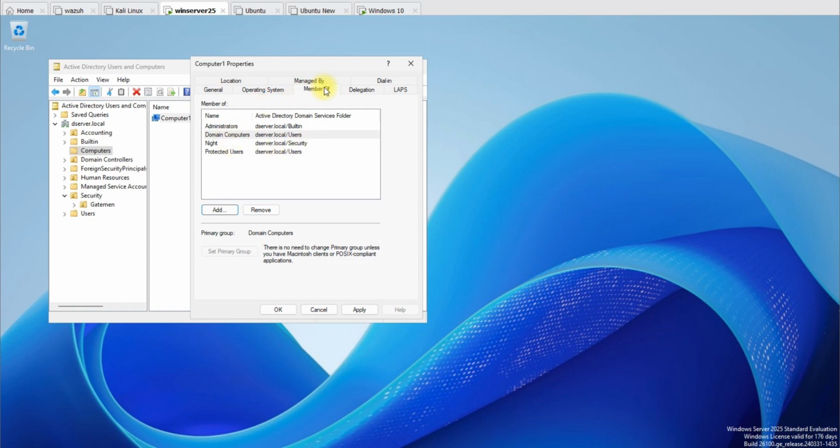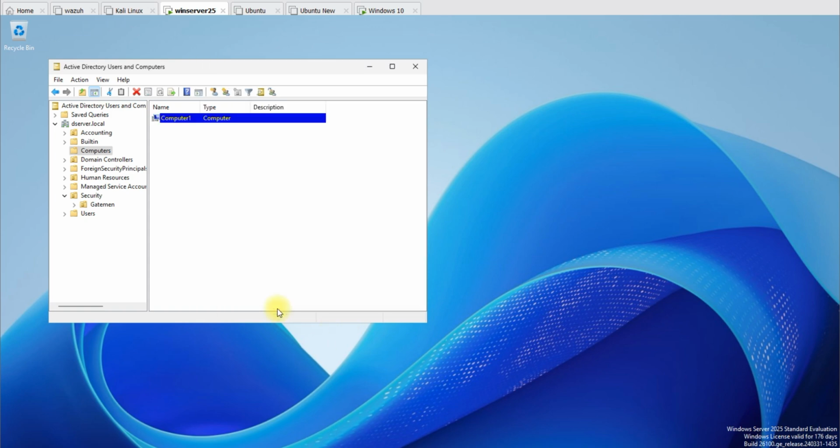So it has been member of all these different groups. So they can access it in those organizational units where the group belongs. So click apply, click OK. So that's how to add computers and how to assign it to different groups and automatically assigned under organizational unit.